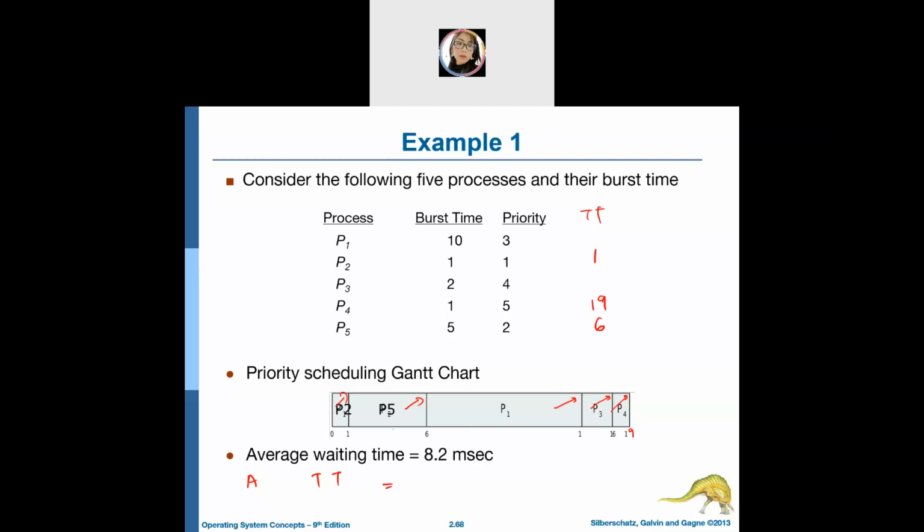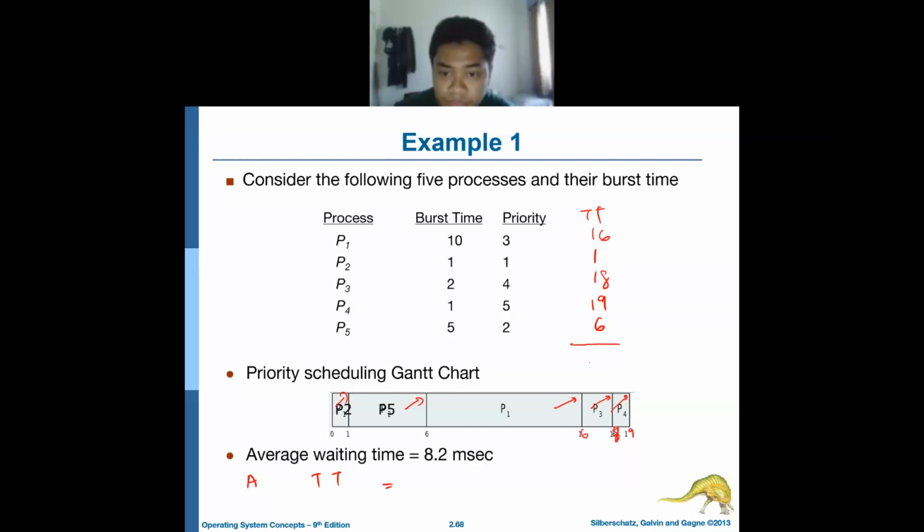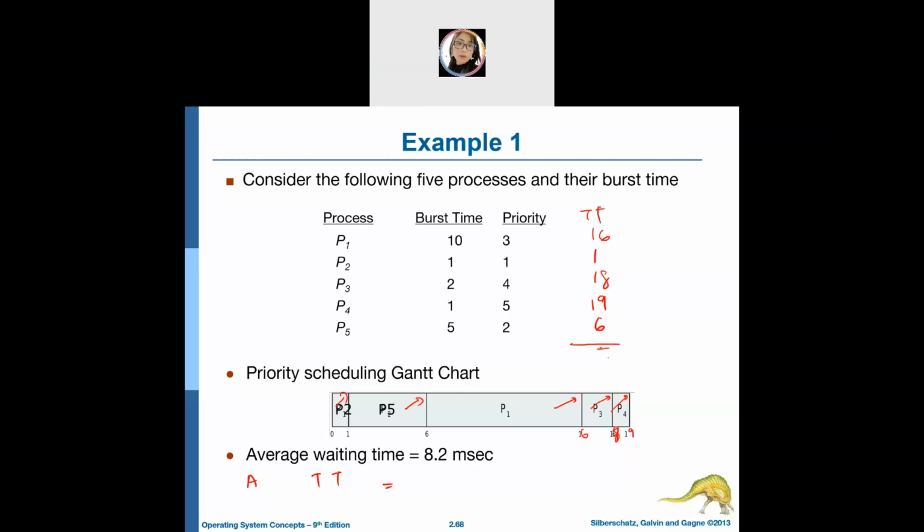P1 is 16, and then P3 is 18. After that, you add it all together and divide by 5, and you're going to get the average turnaround time. So these two questions will be a favorite question for all algorithms. Please make sure you know how to calculate it.